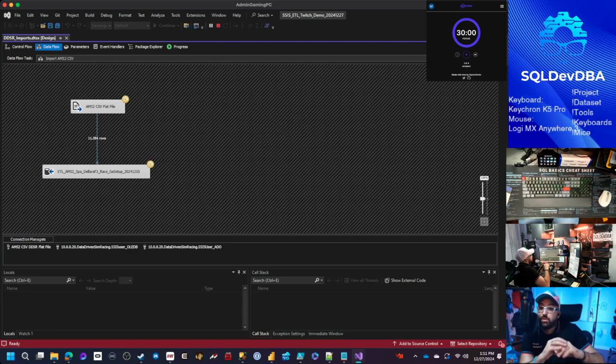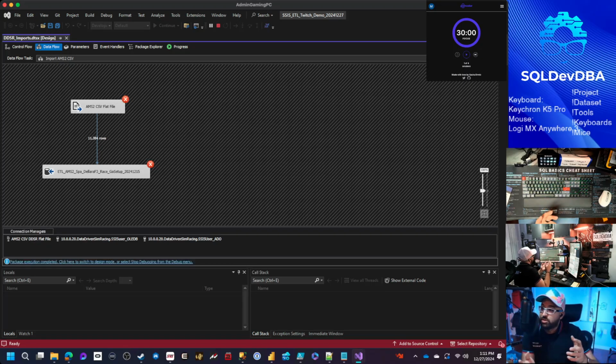And let's say each one of those is not just a stored procedure, but also several other things, multiple stored procedures that depend on the one before it, that sort of thing. You want to be able to easily do that, and you can do it with SSIS.